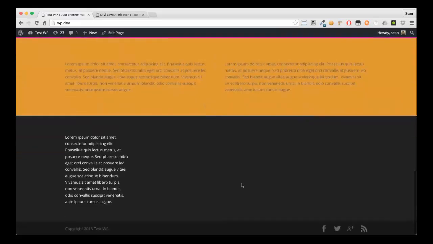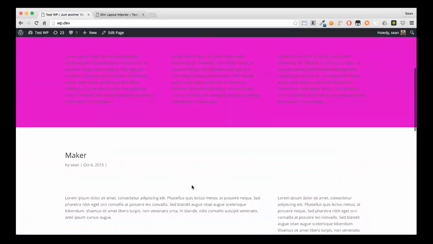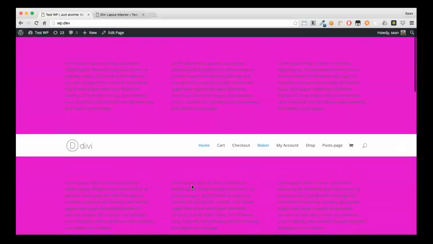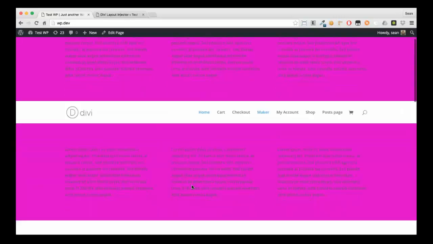This black section here is the standard Divi footer widget area. So that's unaffected by this. And again, still we have the footer that's been changed here. So this has not had a child theme used. As you can tell, it's not a very pretty looking site, but I like to think it does the job.